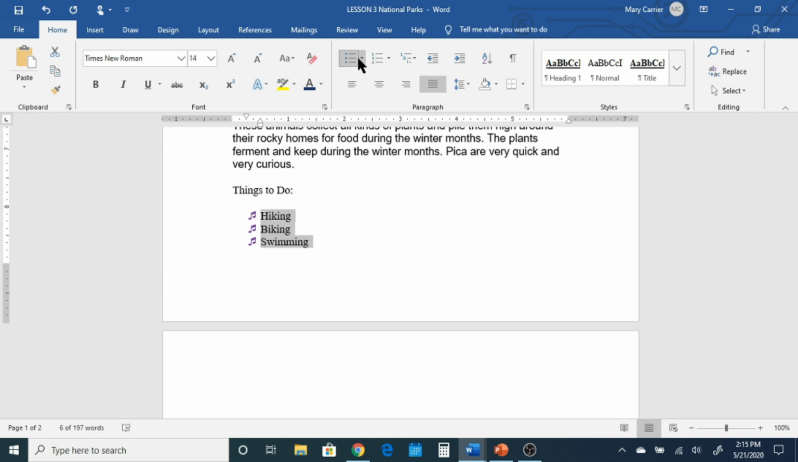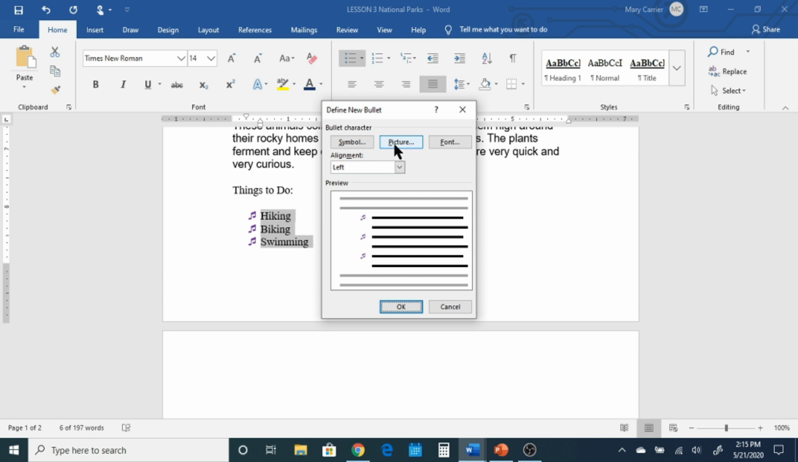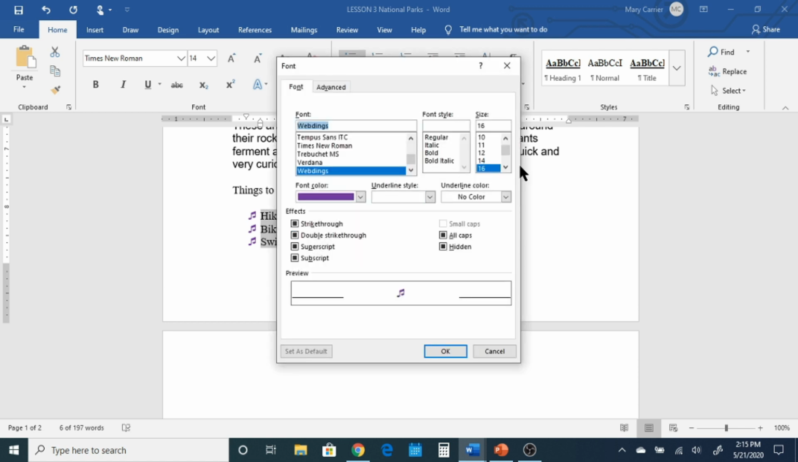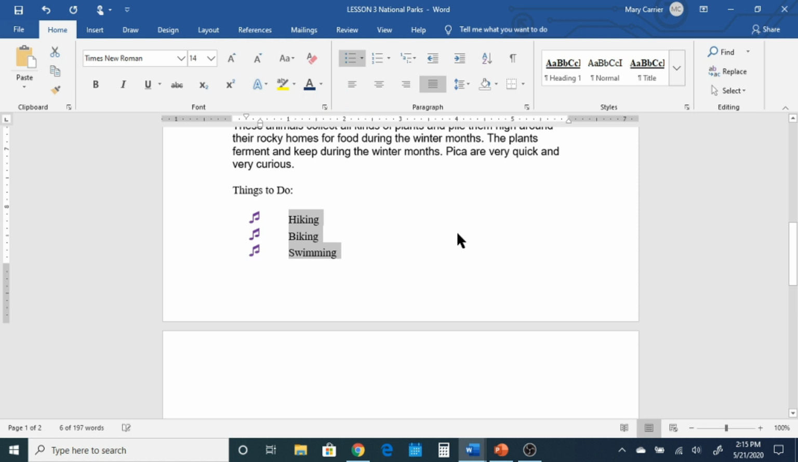Let's try that again. Go back, define new bullet, font. You will be experimenting with this a little bit as you play with bullets. There we go. So the font size stayed the same, but the bullet size changed, and the color.